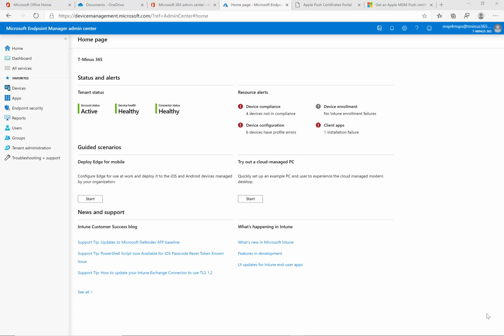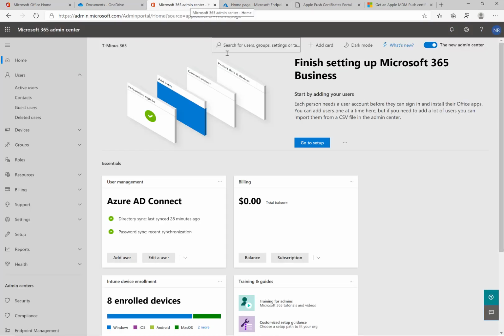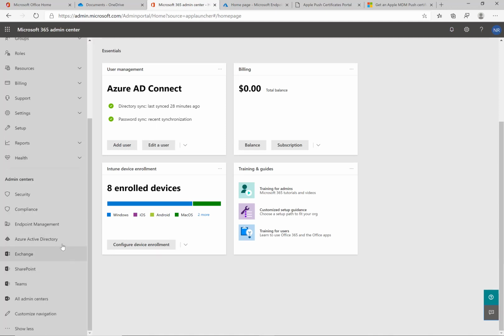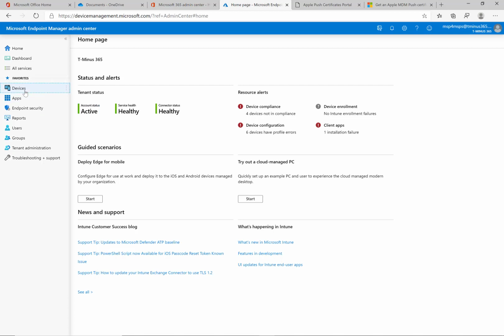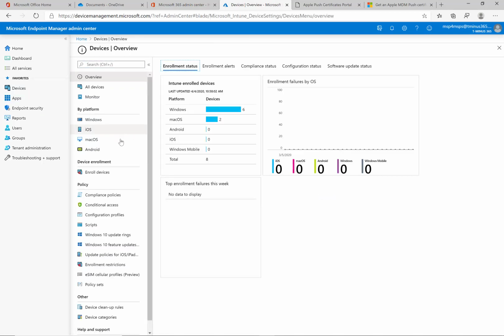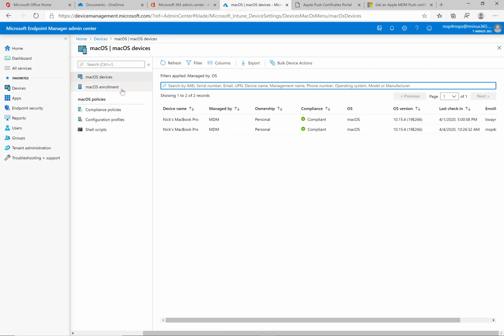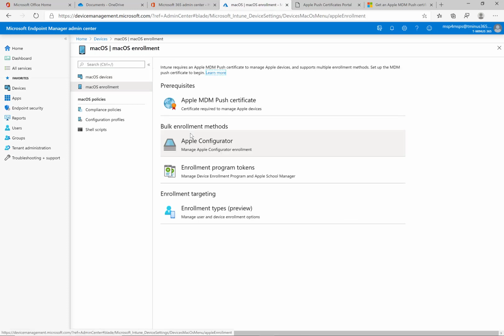Now, I created another video that shows you how to federate to Apple Business Manager and helps with this process, but this would be one of the prerequisites that you would have to complete as well. So I'm in here in the Endpoint Manager Admin Center. You get there by logging in with Global Admin credentials to the 365 Admin Center and coming down to Endpoint Management. Here we're going to go into the Devices section, and from Devices you're going to want to click macOS. And from macOS, you'll want to click on macOS enrollment.